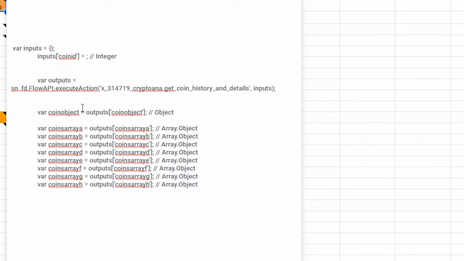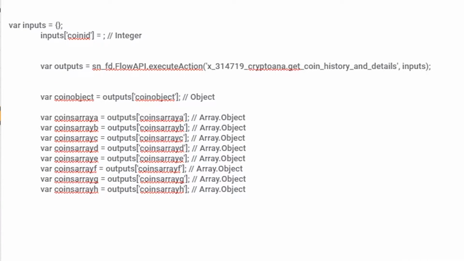Here we have, for example, the input variable, and it is empty for now. Inputs coin ID, we have nothing, and we are calling the flow designer action with our input. And then we get some outputs. We have coin object and then coin array A, B, C, D until H.